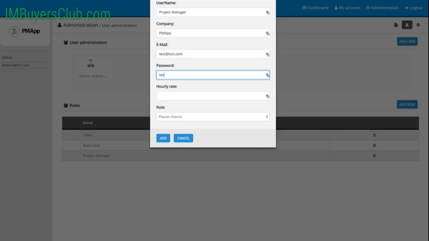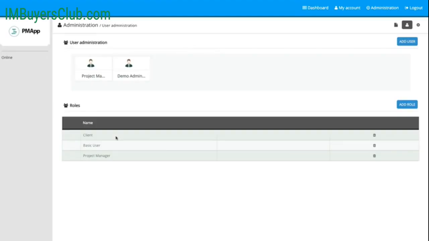And a password. And an hourly rate you can assign. This basically ties into the time tracking system so that you can track budgeting. So I'm just going to put a generic $20 an hour. And then, of course, we'll assign them a role, which this one will be project manager. So I'll go ahead and add that person. And you'll see there's project manager.